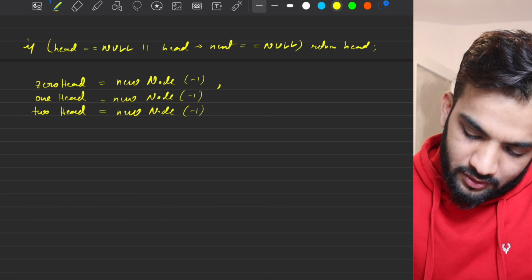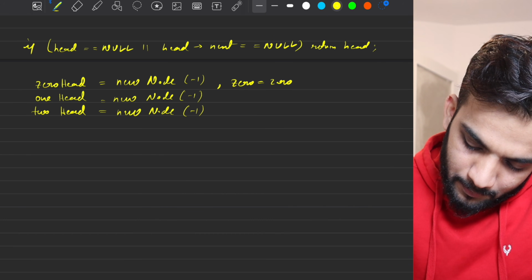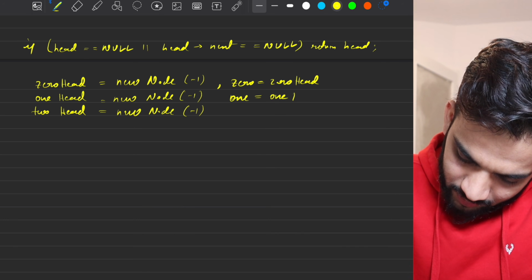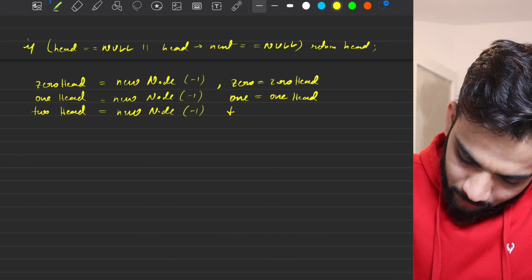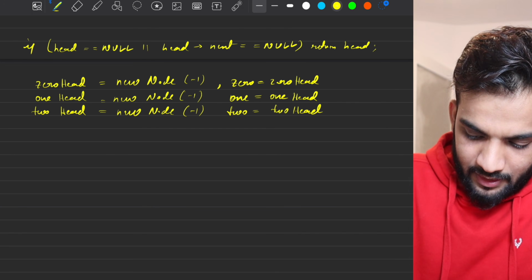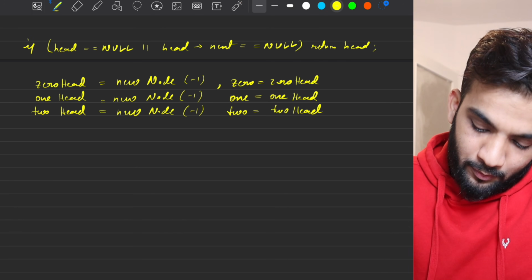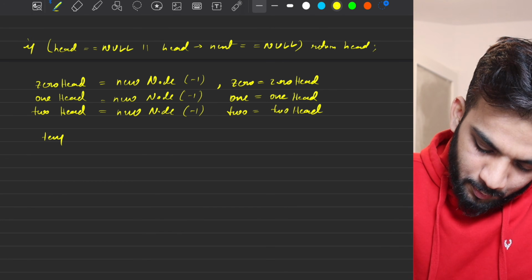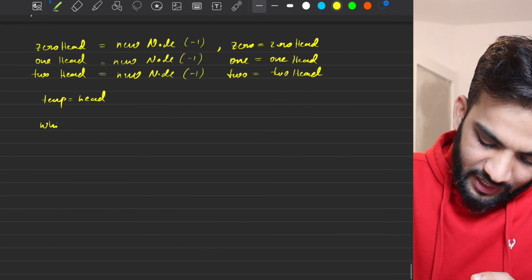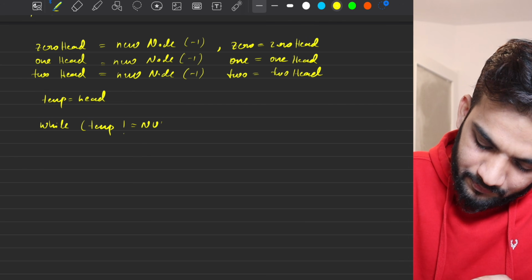Apart from this, what did we do? We also took a 0 which was pointing to this 0 head. We also took a 1 which is pointing to the 1 head. Perfect. We also took a 2 which is pointing to the 2 head. And this was used for traversal, right? After that, what did we do? We took a temporary which was pointing to the head. Perfect. And now we will be traversing. So that basically means while temporary not equal to null, because that is what the traversal means.